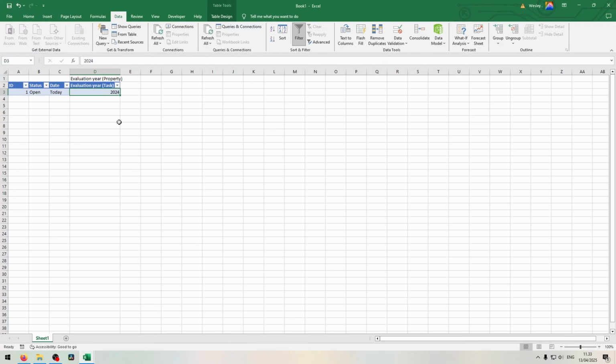Today I want to handle this situation where a column name has a certain substring that you can always find in that column header, but maybe there's a part of it that changes. In this instance, maybe you have evaluation year space task, or it could be space property, or it could be evaluation year with nothing at the end.